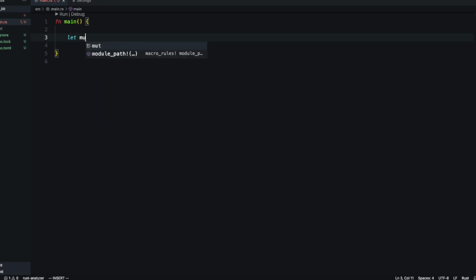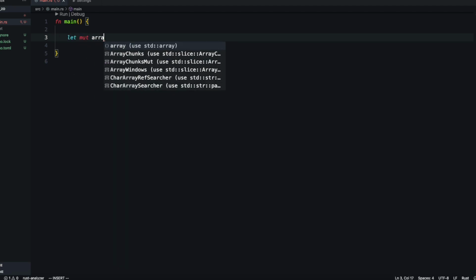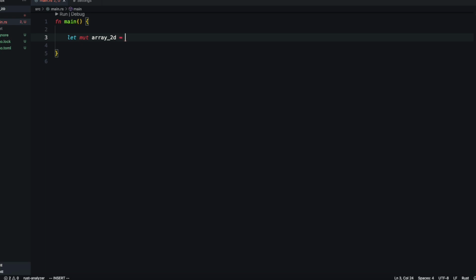Let's say we define the array. A 2D array in Rust is like that. It will be 0 as the number, and then it will be 10 tens. So this will be a 10 by 10 matrix, or 2D array, of tens.